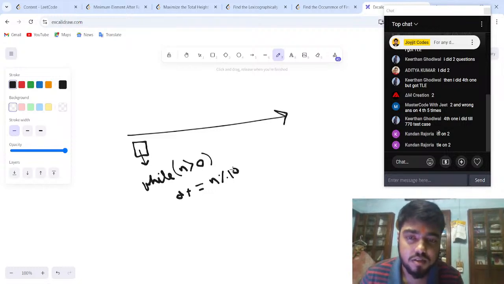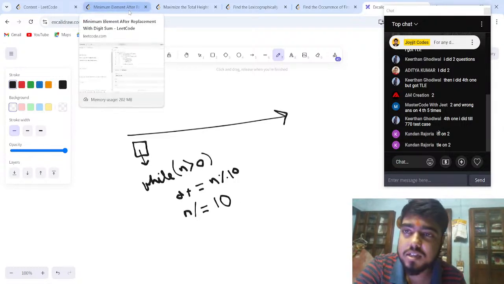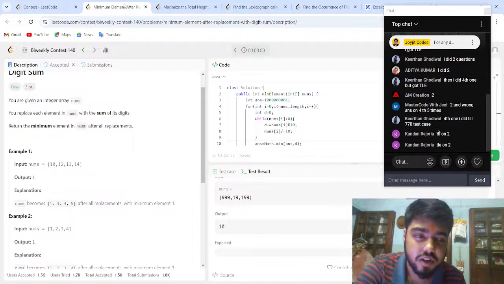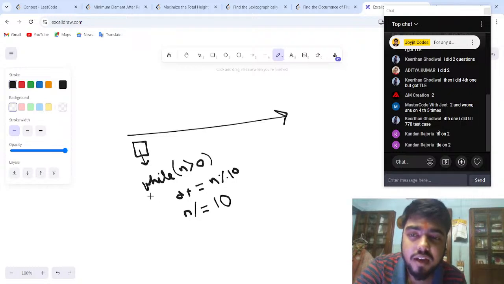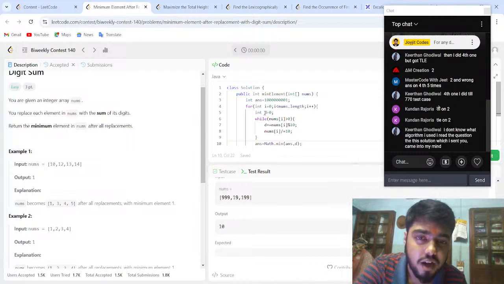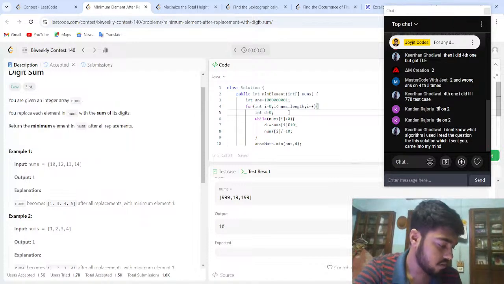I won't discuss it much. But since my video is seen by people from beginners to advanced, I'll prefer to explain it throughout. So basically this was the first problem, and it was quite easy. Based on this value for every element of the array, you have to return the minimum one. That's what I have done. I don't know what algorithm I used. I read the question, and the solution which I sent you came into my mind.